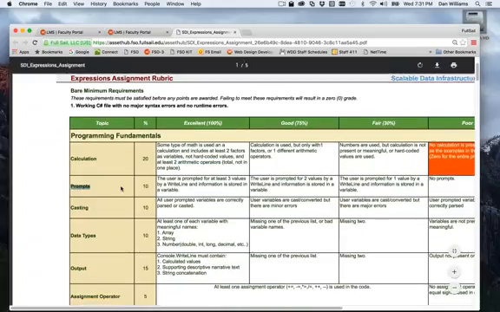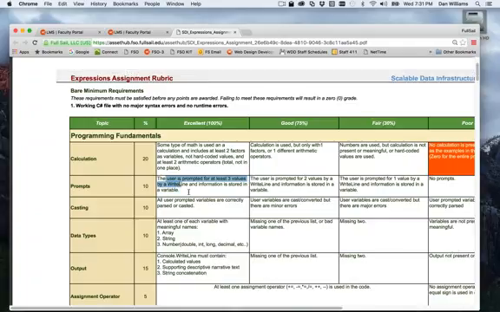So the next one is prompts. The user has to be prompted for at least 3 variables or values by a write line, and the information has to be stored inside of a variable. So you have to prompt the user 3 times and store what they give you inside a variable. If you do that, you get 10 points out of the total. If you only do 2, then you're going to get 7 points out of 10. And if you only do 1, then you're going to get 3 points out of 10, and so on.